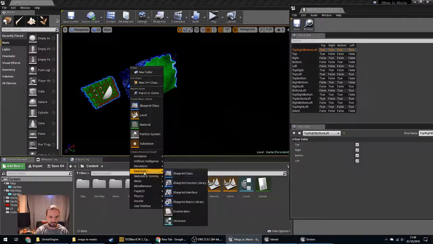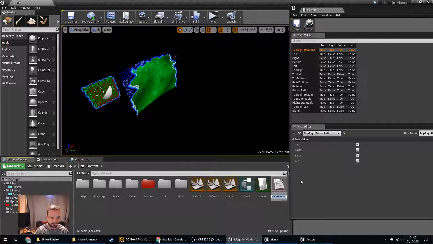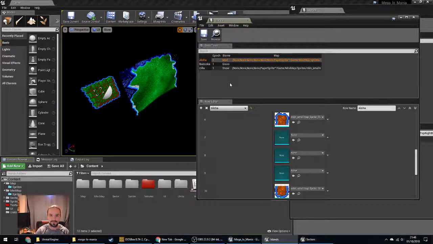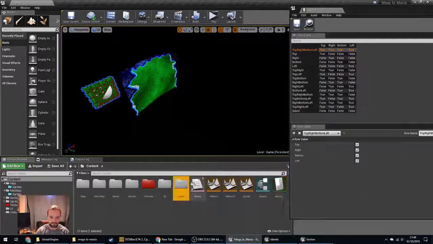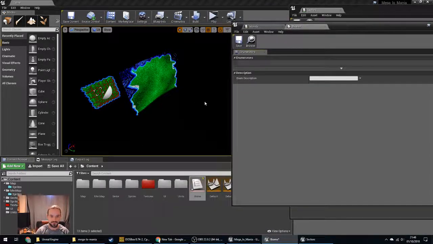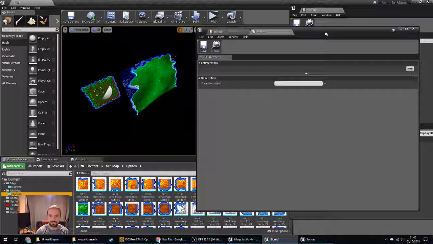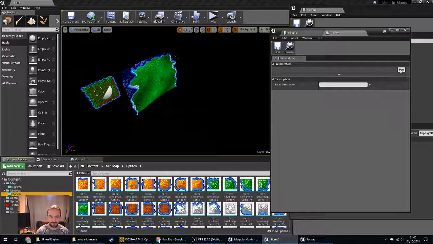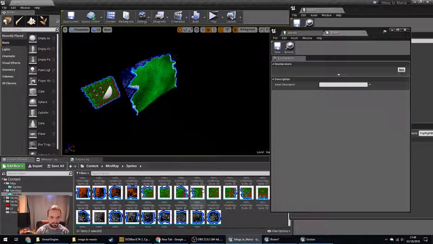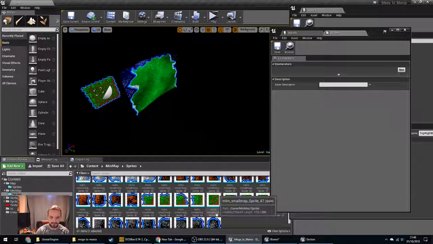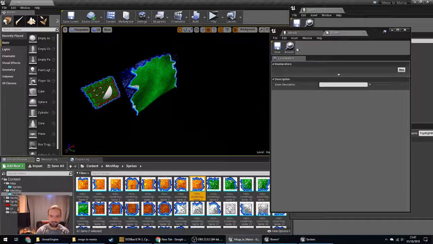Where is the enumeration one? Blueprints, enumeration. And we'll call this our biome. I think that's correct. That's as we spelled it before. And for our biome, we'll go back to our minimap sprites, and we'll just create an item within this enumeration for each of the different sprites. Now, there's no real reason to do these in any particular order, so I'll just do them however the sprites have turned out.